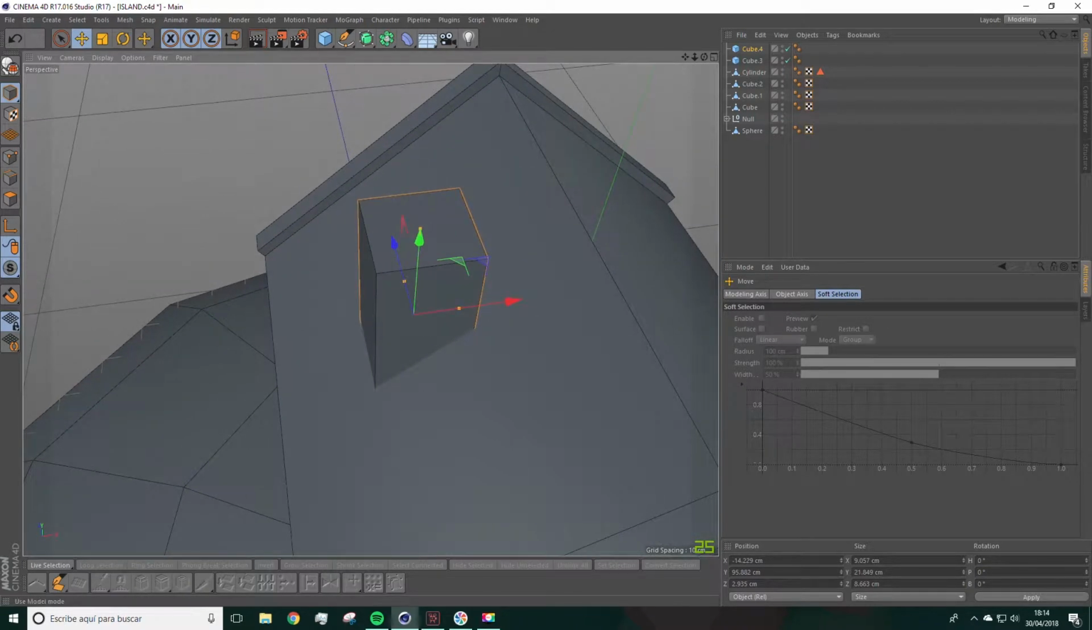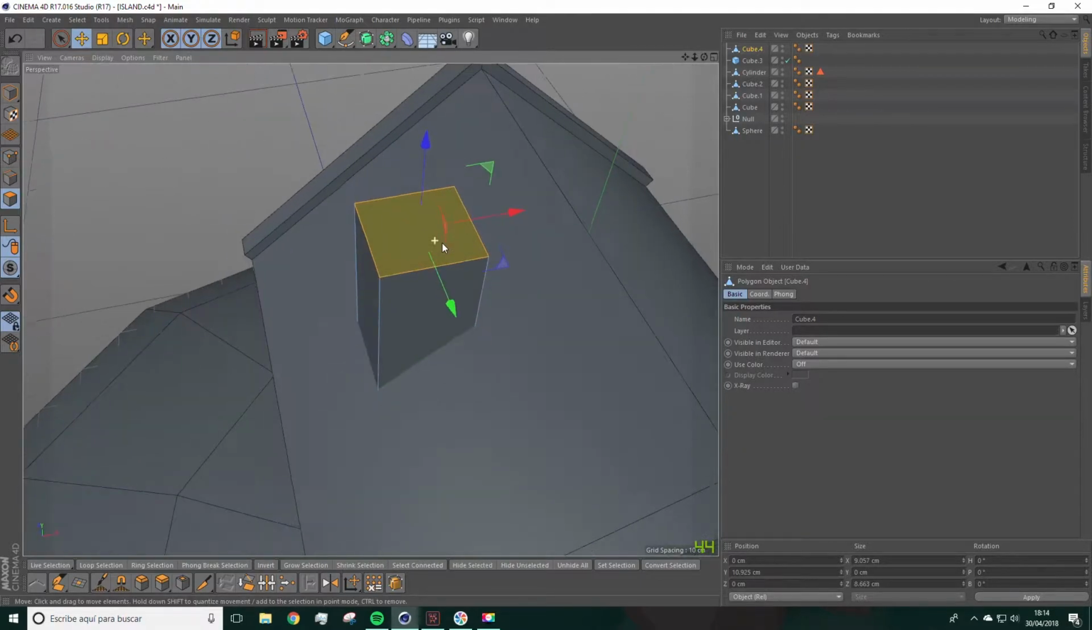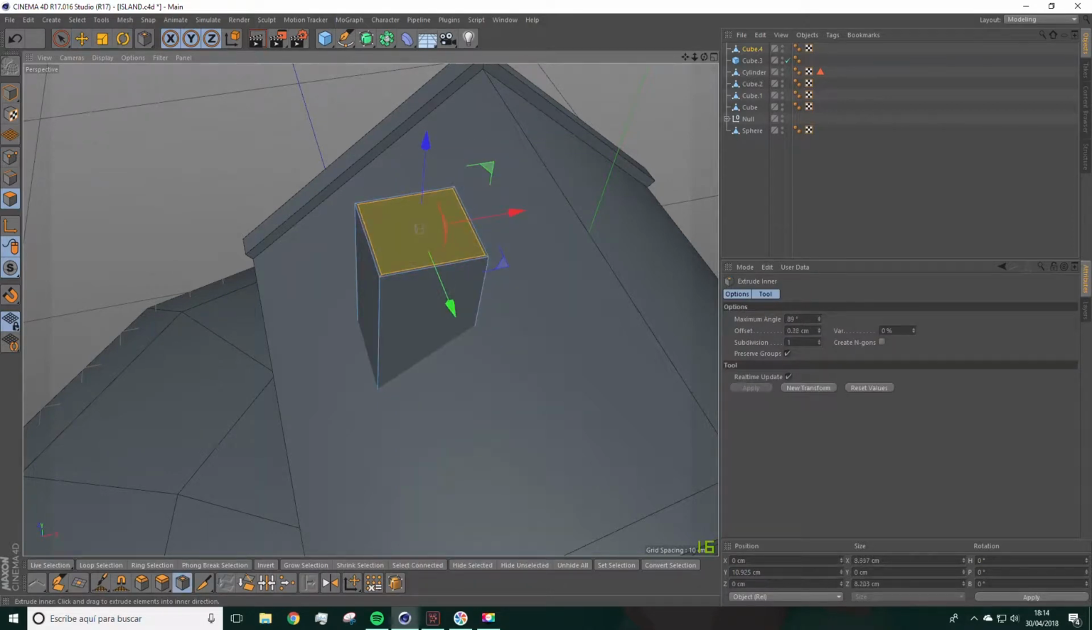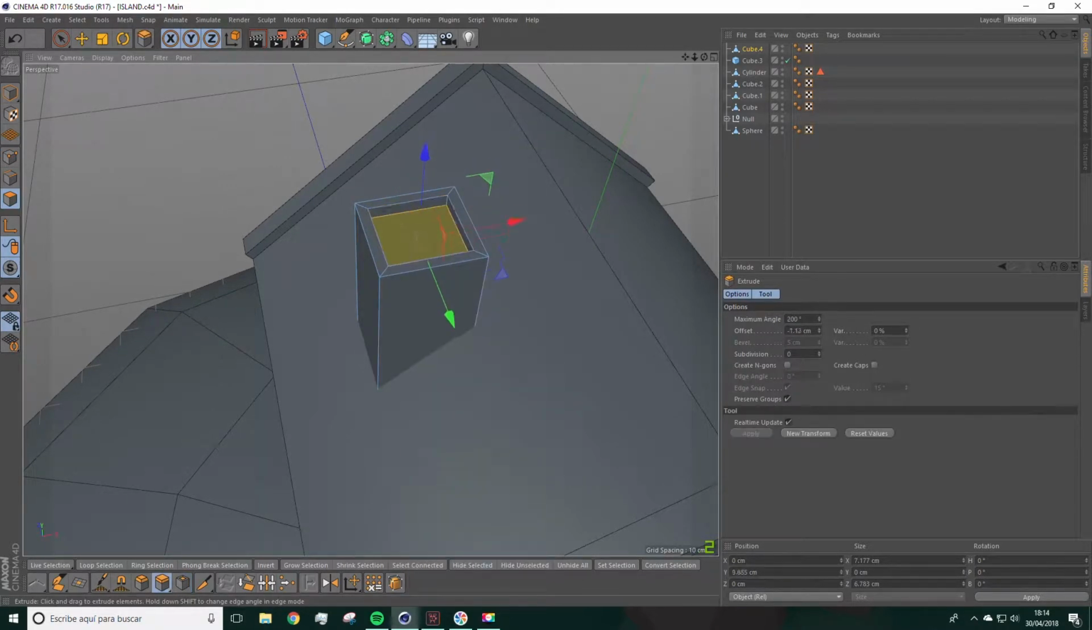Well, at this point we need to make it editable and select the polygon of the upper face of the cube. Then make an inner extrusion as we just made. So right-click and extrude inner. And after that, a normal extrusion downwards.